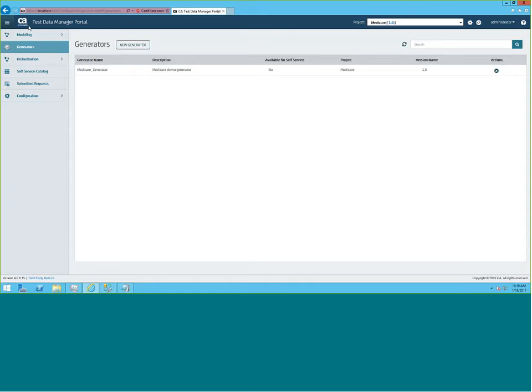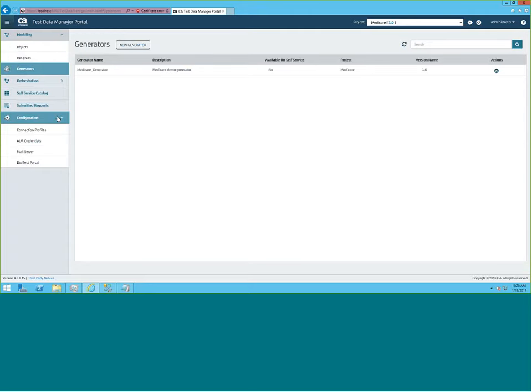This TDM portal follows the same layout as the DevTest portal, if you're familiar with it. Just take a second to call that out. The project is up on the top. You've got some settings and administrative options on the top right corner. Along the left is your navigation. This is the modeling section, this is the generator section, this is the job queue with the submitted request items, and you've got configuration.